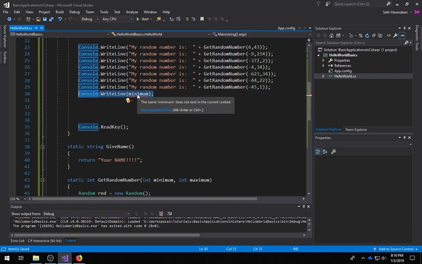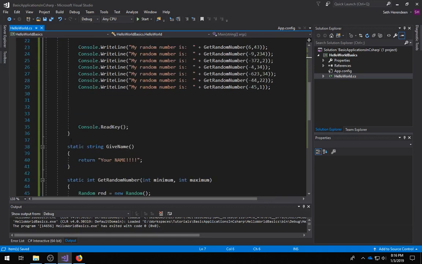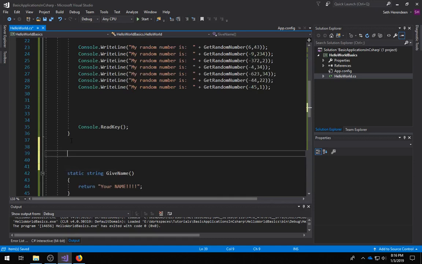So we can't also reference it there. What if you want to have a variable that you can see throughout the entire class, regardless of the method? Well, you can do that. So right before main, or right after main, between where methods are defined, you can create something called a class variable or a class field.